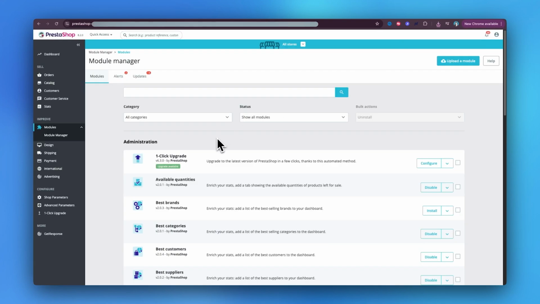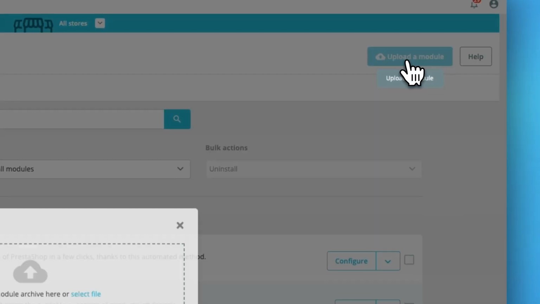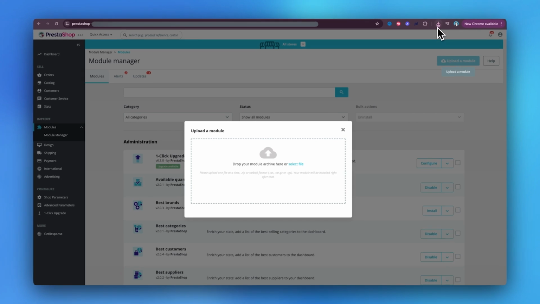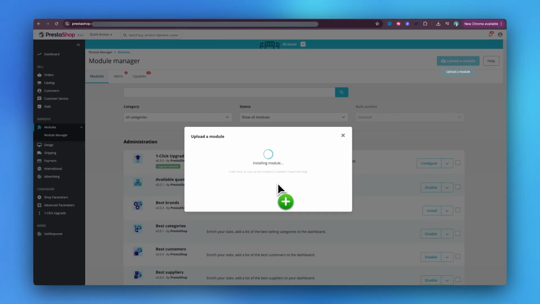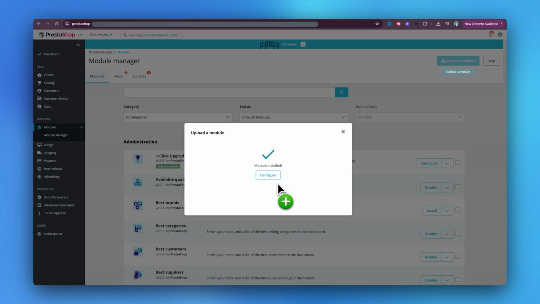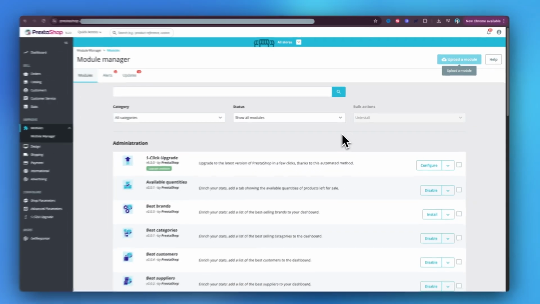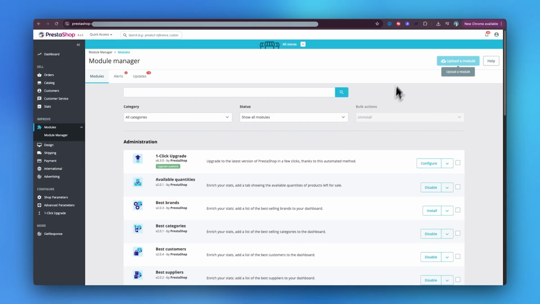In PrestaShop, you want to go to Module Manager underneath Modules. And while you are here, what we need to do is upload a module right here. And then you want to actually drag the one you just downloaded. Wait a bit. And then you simply see that the module is installed. There's no need to configure it right now, so let's just close it. And let's head back to GetResponse.